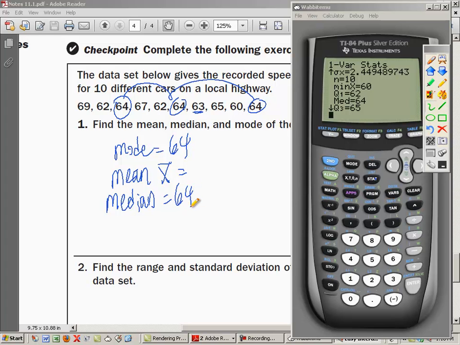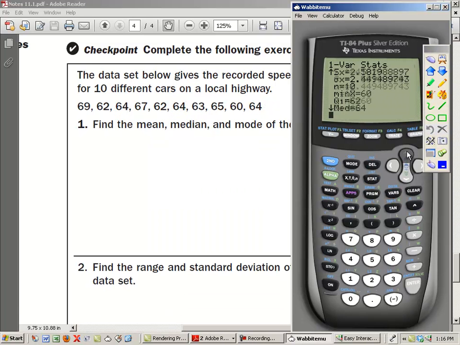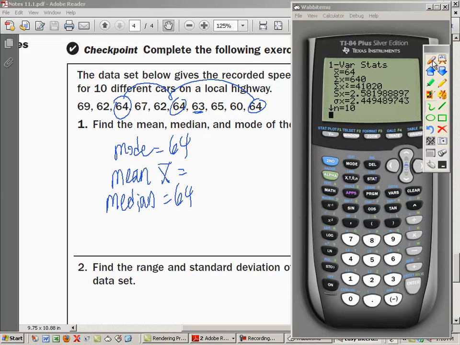Okay, what about the mean? What about the average? Let's go up above, take a look at the average. Let's look for x bar. And it looks here like x bar is equal to 64. So in this case, all of them are equal to 64.